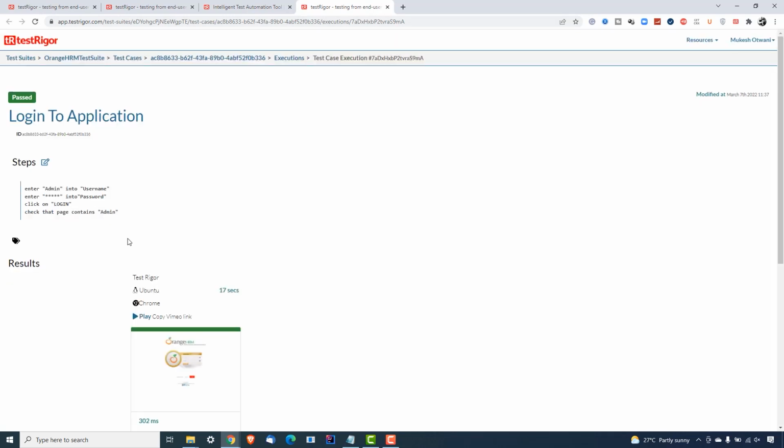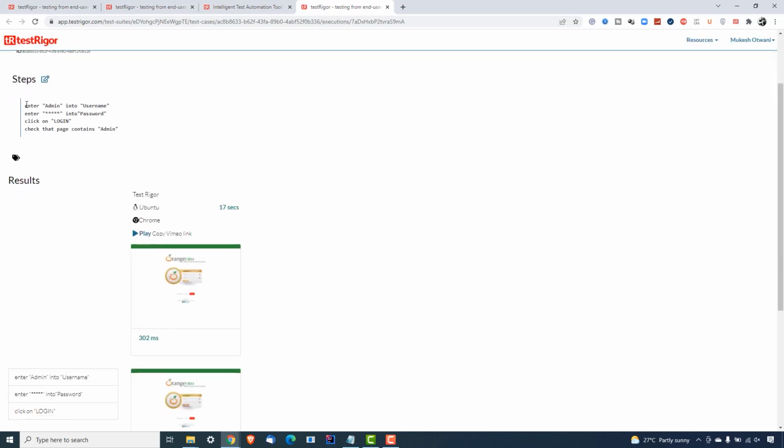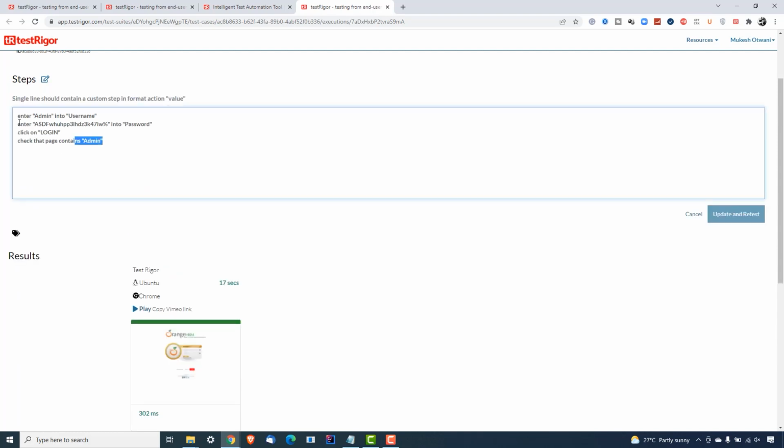If you open this, you will see a step-by-step screenshot. And if it is a lengthy test case, this execution ID will show you step-by-step. Okay, now these are the steps. You can see enter admin into username, password. You can see it has marks actually, and click on login and check. These are the steps. If you want to edit them on the fly, you can do that, and you can again do update and retest.